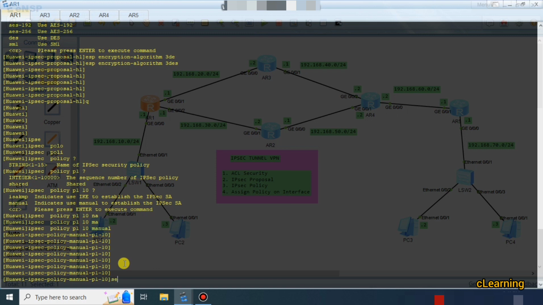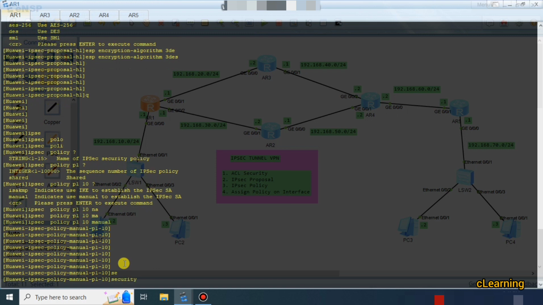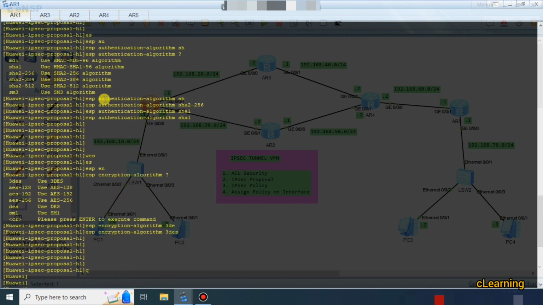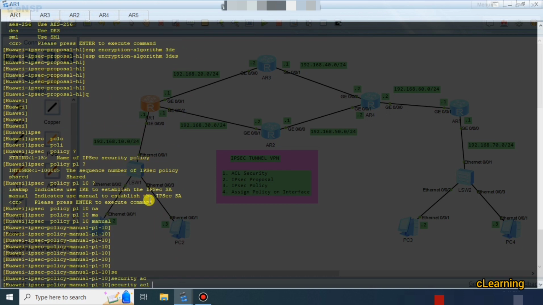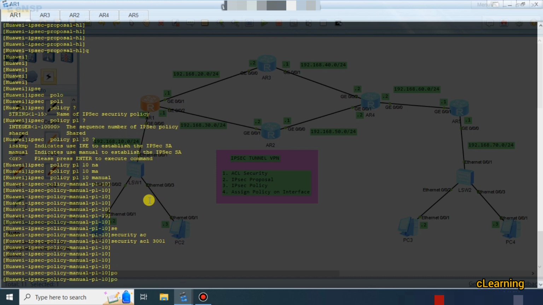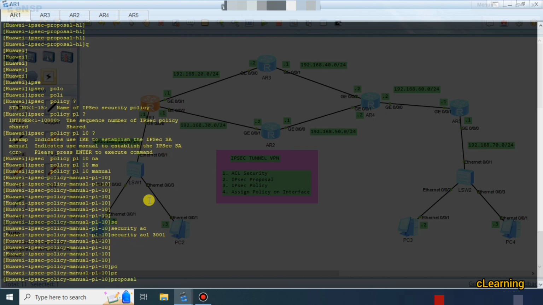Now, in the IPsec policy in manual mode, first of all you have to define the security. What security are you using? We are using the ACL which we created previously, ACL 3001. Okay, now what proposal are you using? We are using the proposal named H1. In the proposal we defined our encryption and authentication, so we are calling that proposal in this policy.